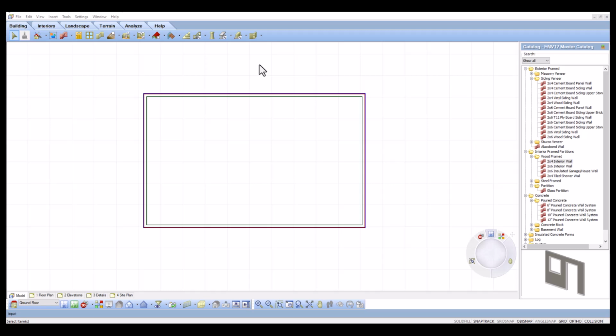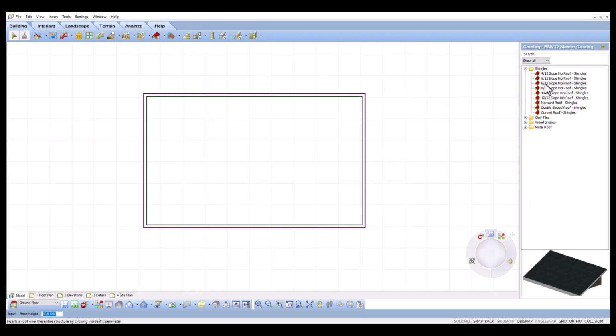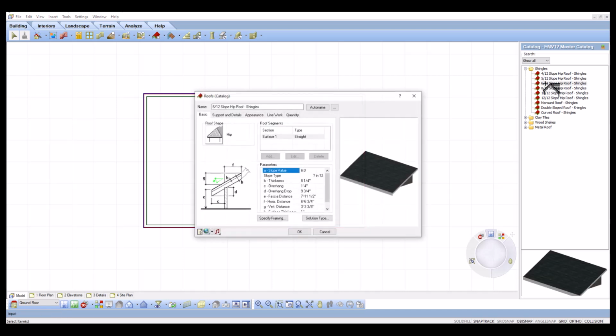Let's first start by understanding the roof properties that we are going to be using. Again, we do not want the edges of our roof to merge, so we must make sure that they do not overlap when inserted. We're going to select the Roofs button, and then in the catalog, select the roof that we are going to be using. In this case, we're going to use the 612 slope hip roof. I'm going to double click on that, and this will bring up the properties of the roof.